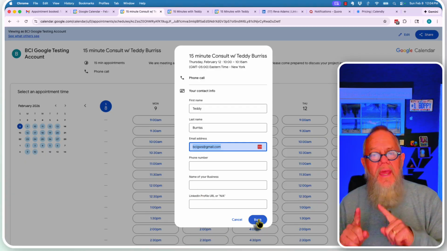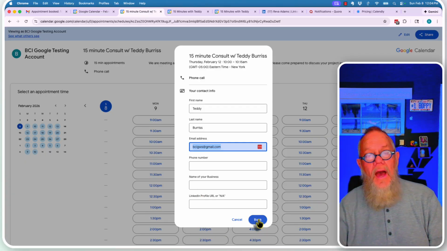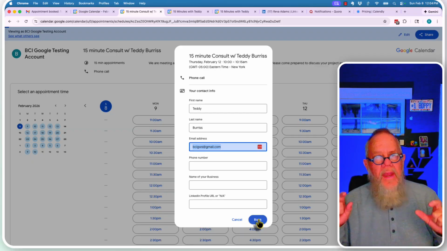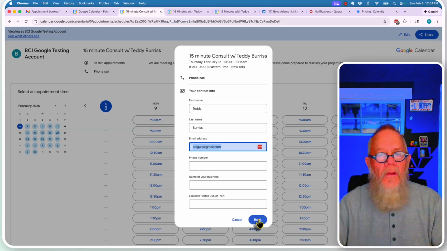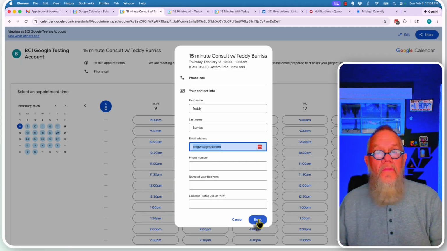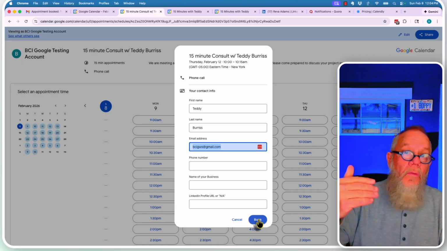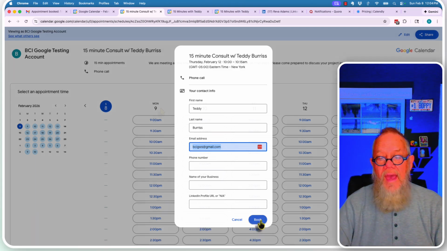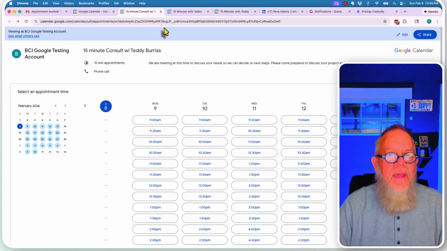And when they do hit book, it's going to put it on my calendar. It's going to send me a calendar invite, letting me know it's on my calendar. And it's also going to send them a calendar invite, reminding them of the meeting and giving them the option to put it on their calendar as well, regardless of what email account they have here. So this is what they're going to see. Now let me come back.